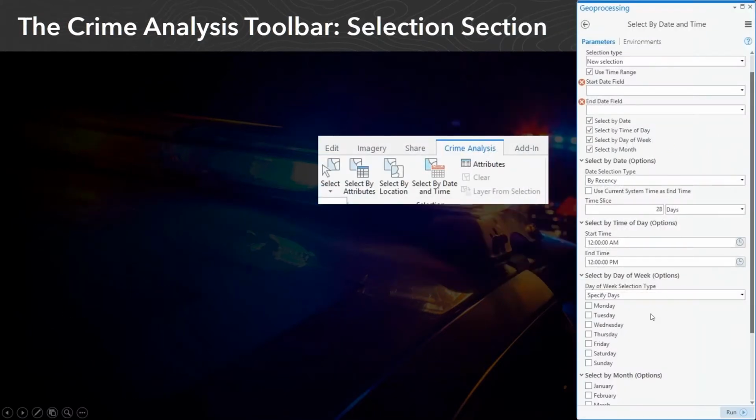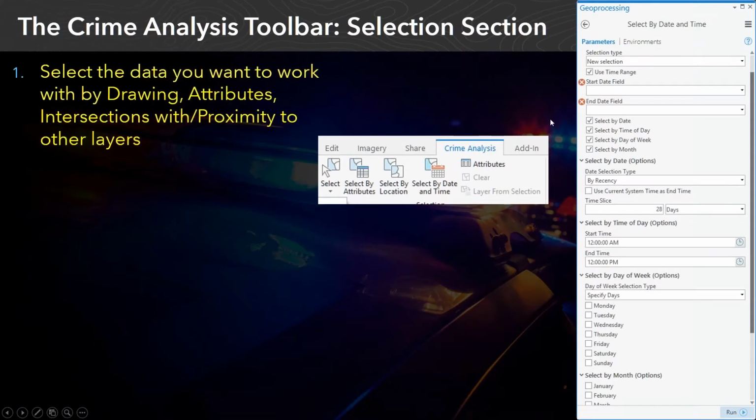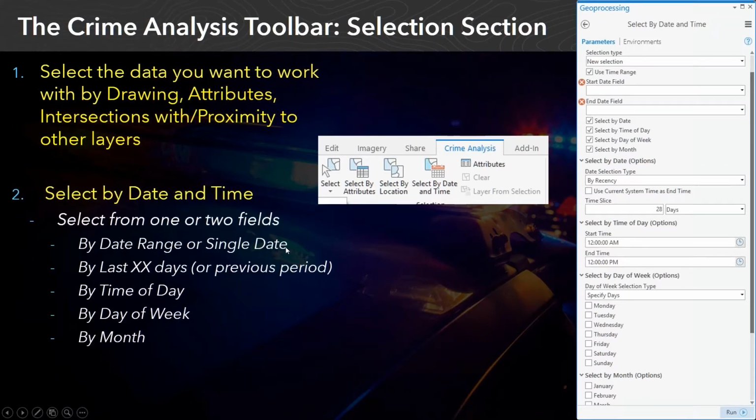The second section of the toolbar is the selection section. And frankly, there's really only one thing that's new to out-of-the-box tools in this section of the toolbar. We have all the standard selection options. So you can select by drawing, freehand lassos, or by polygons. You can select by attributes. You can select by intersections or proximity to other layers. But we've added a new tool to the select options that, if there's anything that we're proud of in the toolbar, this might be the thing that we're most proud of.